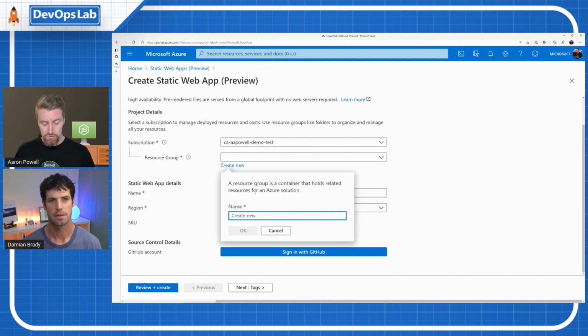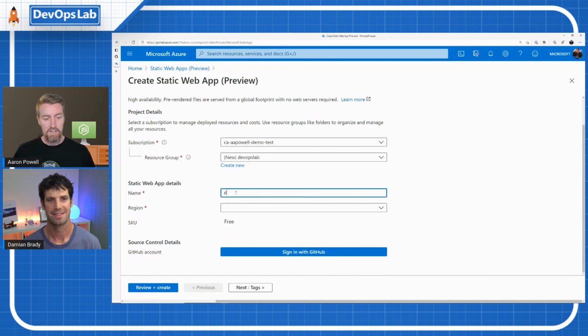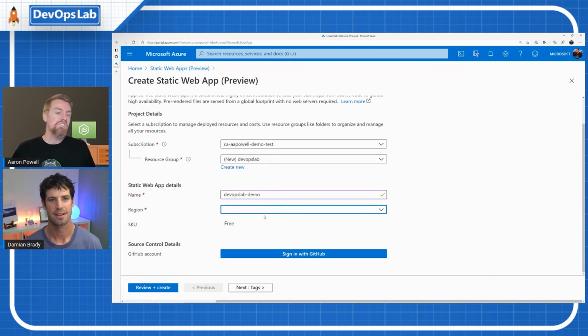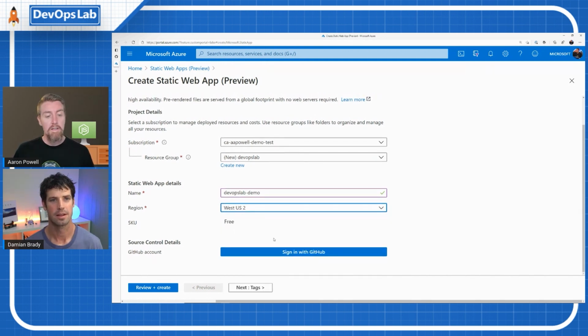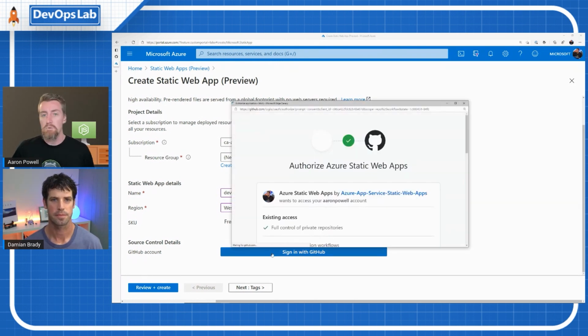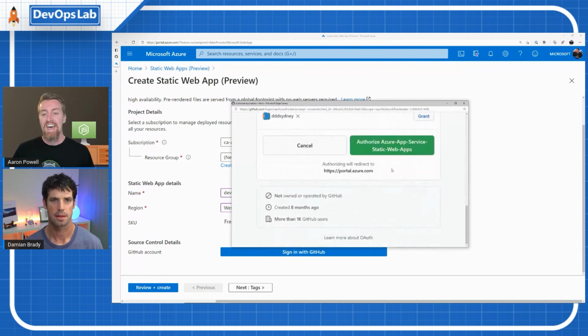But we'll also need to create our resource group. So we'll call this DevOps Lab, if I can spell correctly. And we'll give it a name, DevOps Lab Demo. The region, as I said, this is for the Azure Functions, and we'll just pick a random one in there. Because this is in preview, there's only the free SKU level available. Once that goes GA, I expect that there'll be other options there. But for preview, I'm happy with it being free.